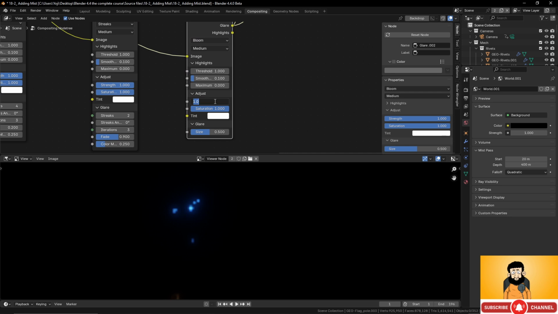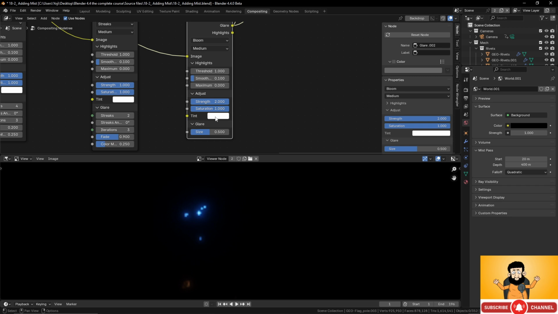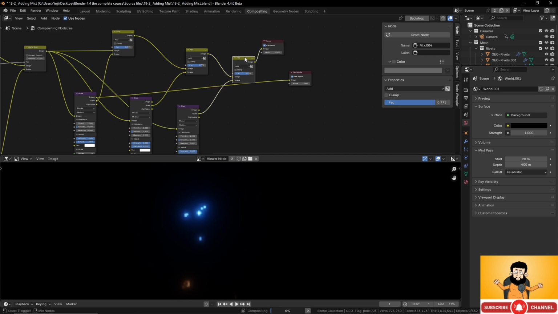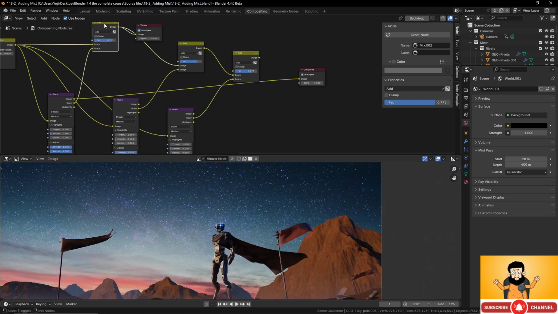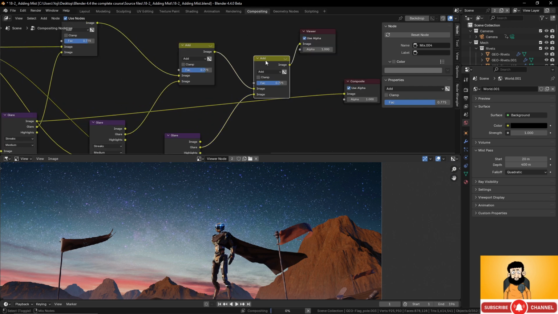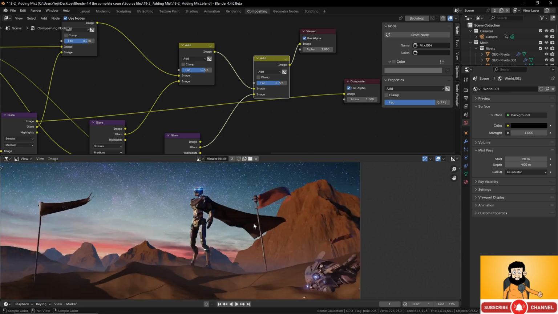So sometimes, can we increase the strength to 2? Yeah, we can. So look, we can have a nice glare, a nice bloom just like this. Maybe even 5 might look better. Let's see how it looks. In the beginning we had this, after we have that, and finally we have this, a nice bloom over it.